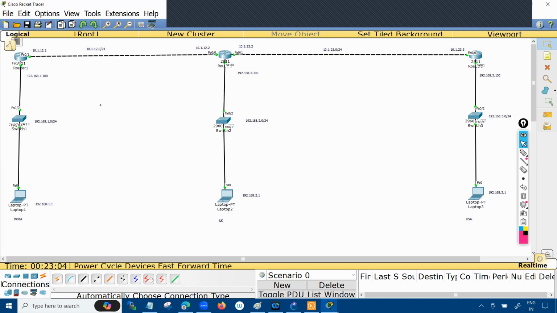So if you don't have a route, what do you have to do? You need to bring this route into the routing table, whatever route you don't have. How will you bring this route into the routing table?